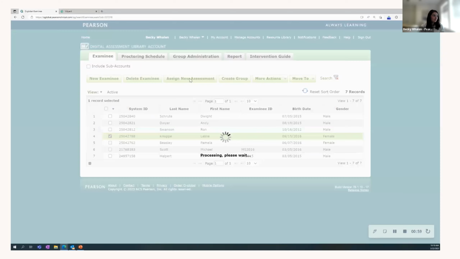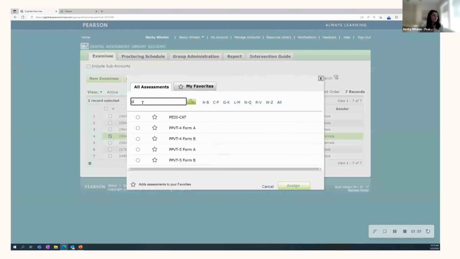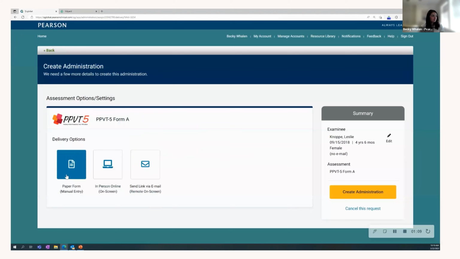I'm going to assign her the PPVT-5. Here I have the option to enter in the score from her paper form, to do the in-person online assessment, or to send the link via email. This would be the link that's sent to the parent. For the sake of today, I'm going to select in-person online.